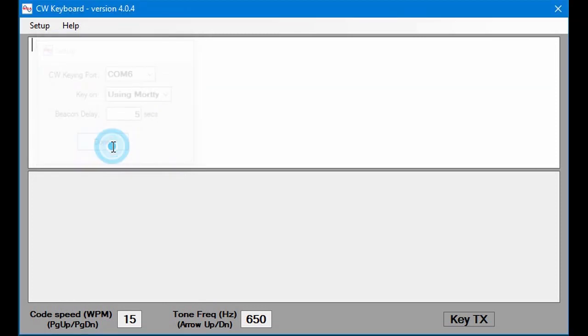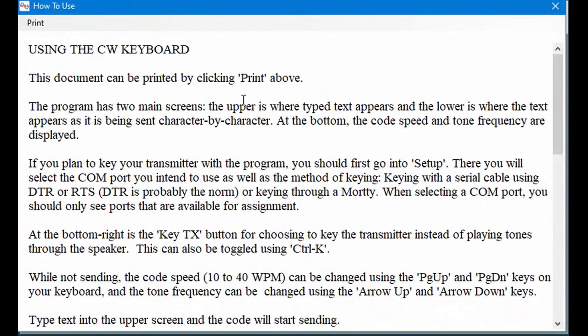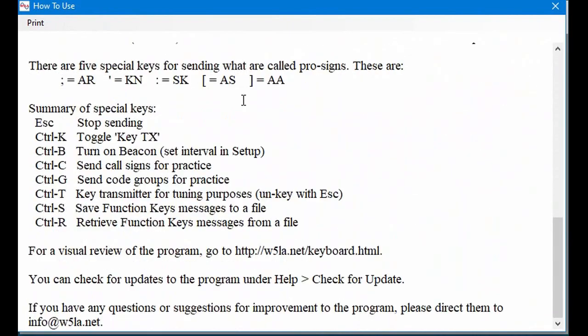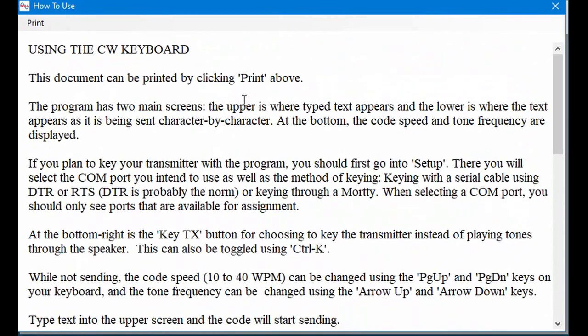For help, you click on Help. You will get these choices. One is how to use the program. This document here will show you the various functions that are available for the program. If you'd like to print this out and get a hard copy, you can click on Print up here in the corner, and we'll close the window.